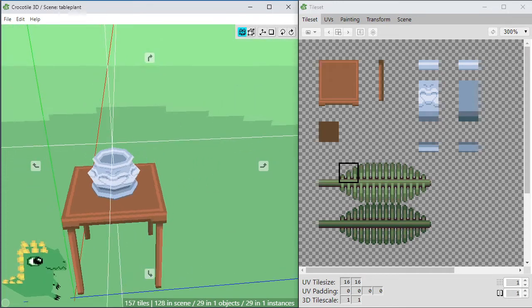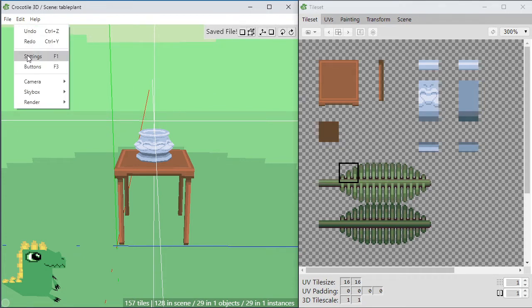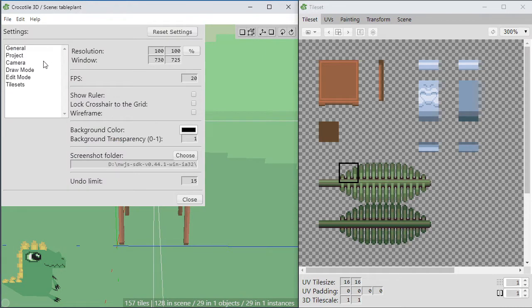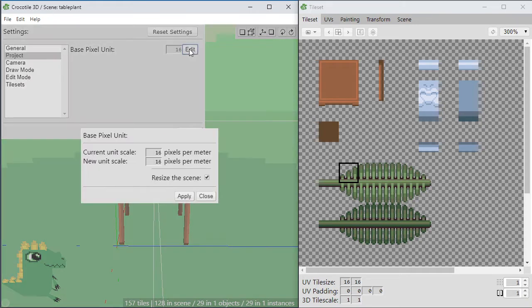I wonder. Let's see here. Save it first. Kind of curious. Just experimenting. Current unit scale. New unit scale 16. Current scale.